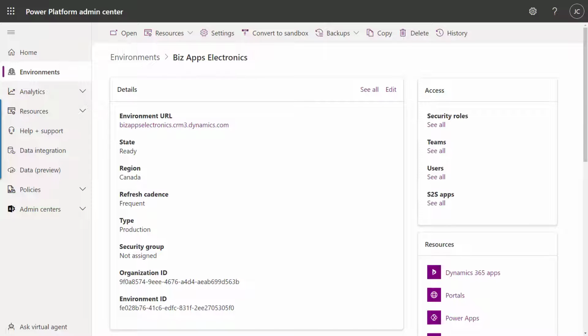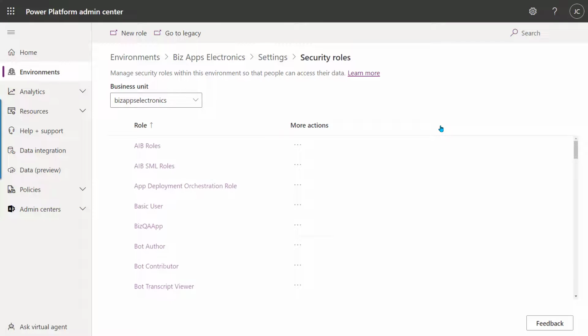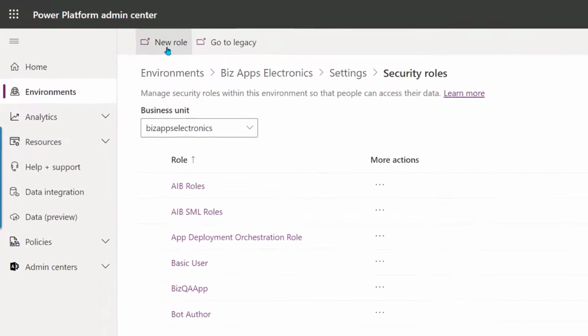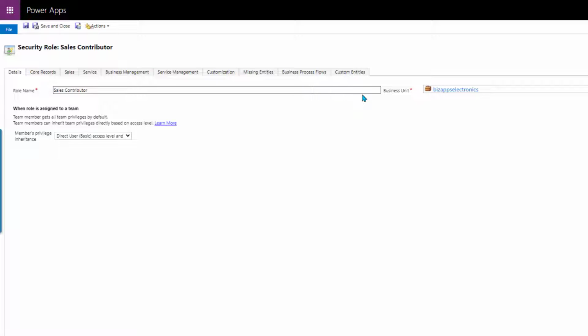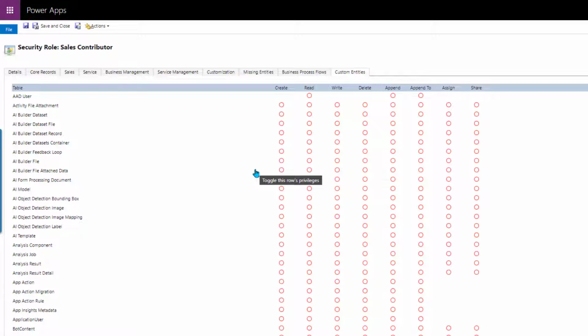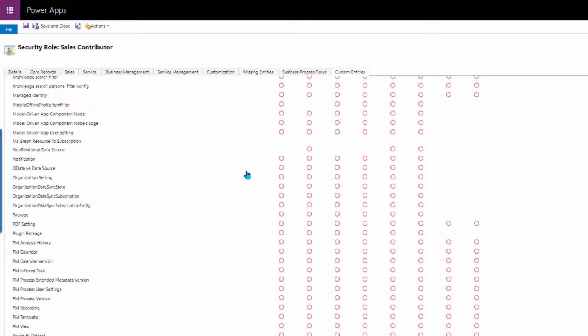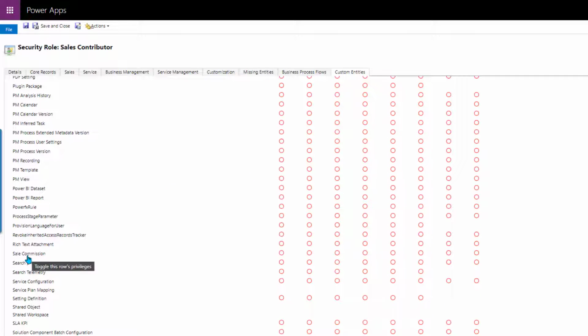There's two ways that we can create it. The first way is going to be through the Power Platform Admin Center. Select your environment, and then we can click on security roles here on the right. See all. And we can just click new role. I just named it sales contributor. For the sales contributor role, we're going to want to go to custom entities. We're going to want to search for our table, which is sales commission table right here.